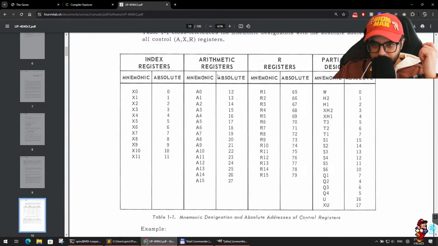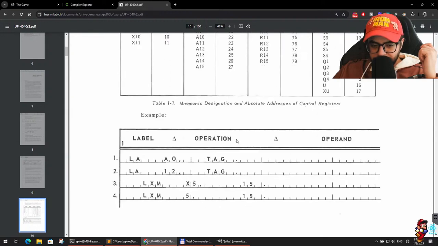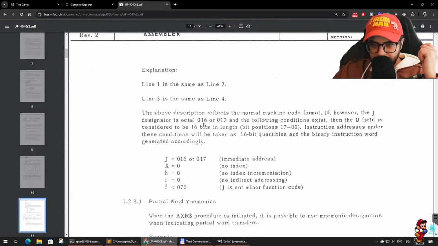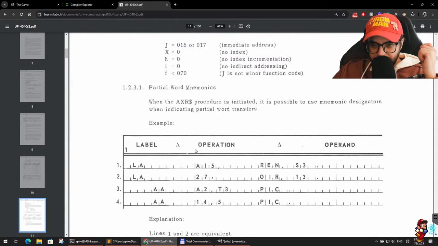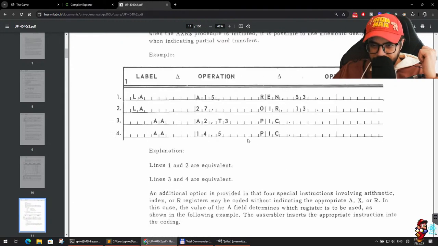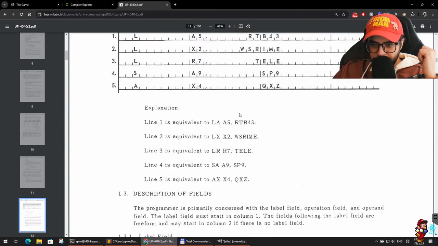Index registers, arithmetic registers, R registers, partial word designation. It's like showing you which bits. Like you'd have your label, operation, and operand. And you'd essentially have to make sure your punch cards had the right... wait.